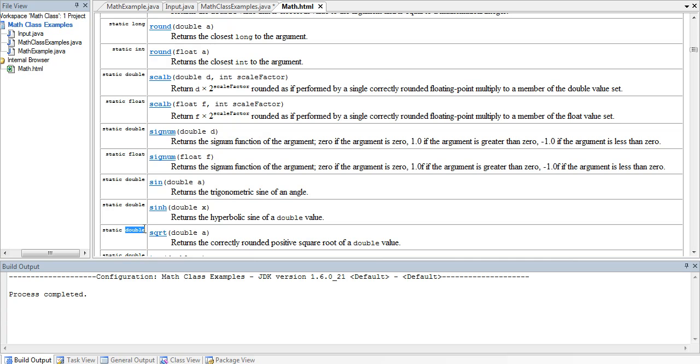We need to know what the return type is. This is the return type, what it's going to spit out when it's done. This is the name of the method, what I have to type in to access it, and this is what the method takes.